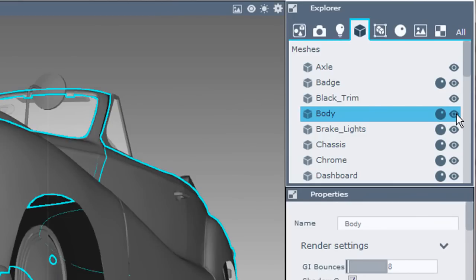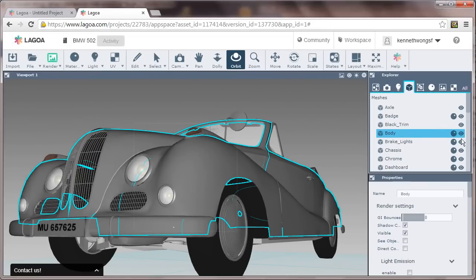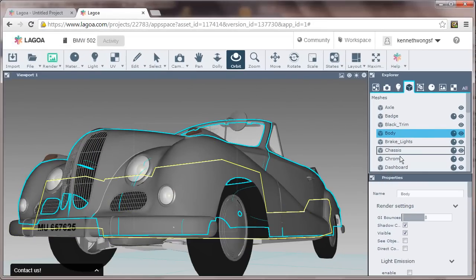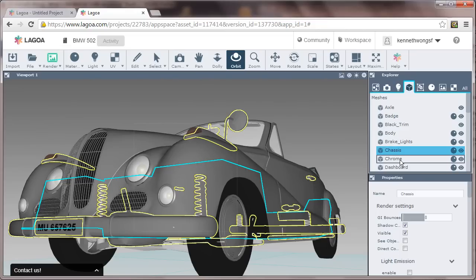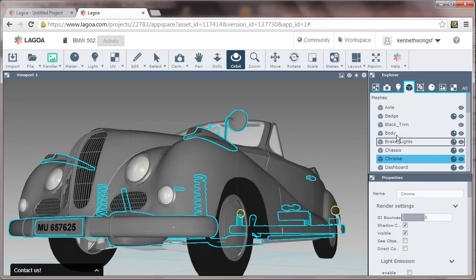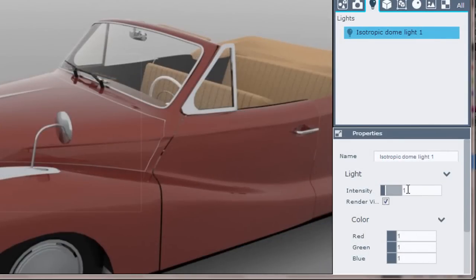Lagoa's cloud-hosted approach and the pay-as-you-go licensing make visualization even more affordable, especially for those who don't need it all the time, but may need it only for a short period during the project's duration.